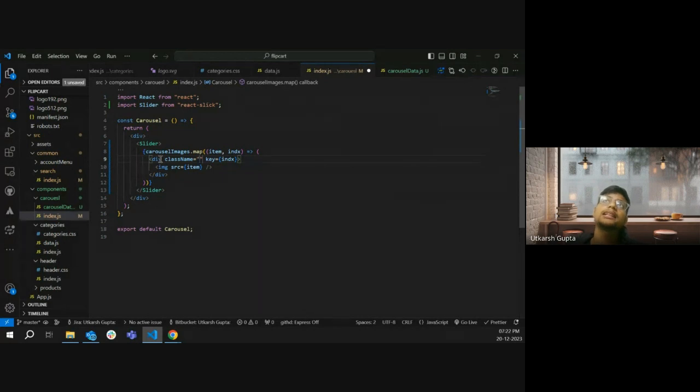Class name is basically, you remember the class we used to give in the elements? So className is a property that we give instead of class. Why? Because the class keyword is reserved in JavaScript. So we use the className attribute to give the class name to our element.